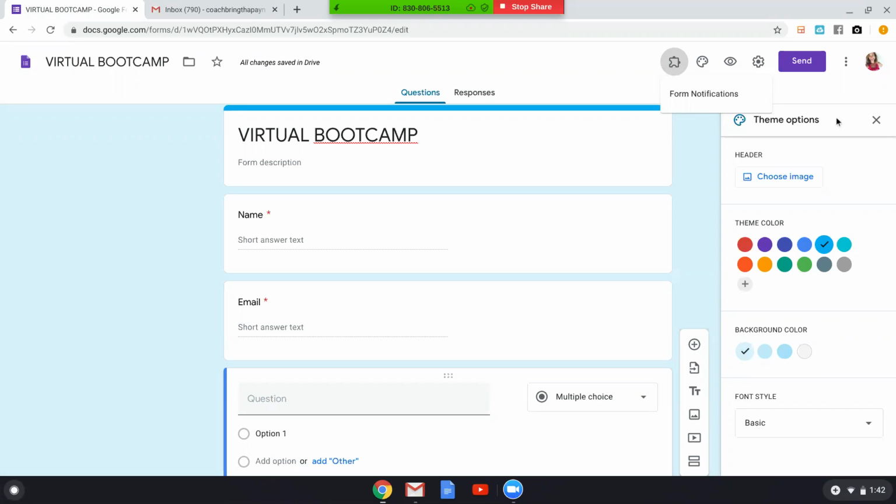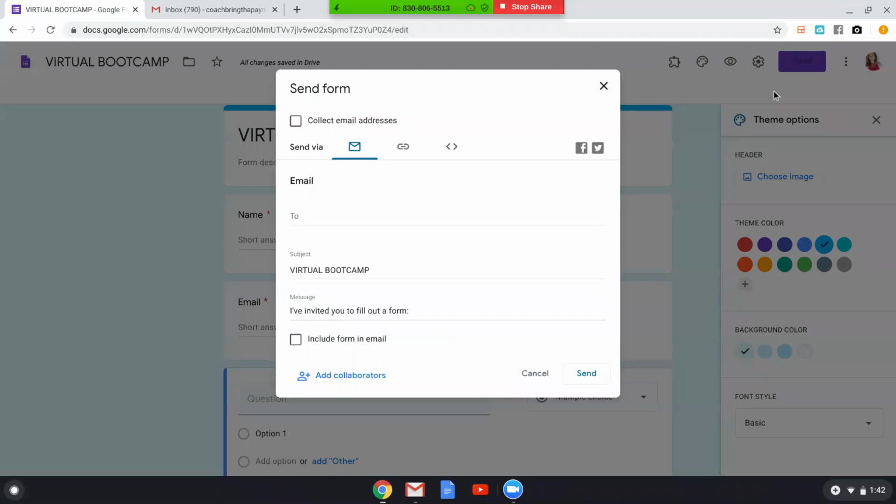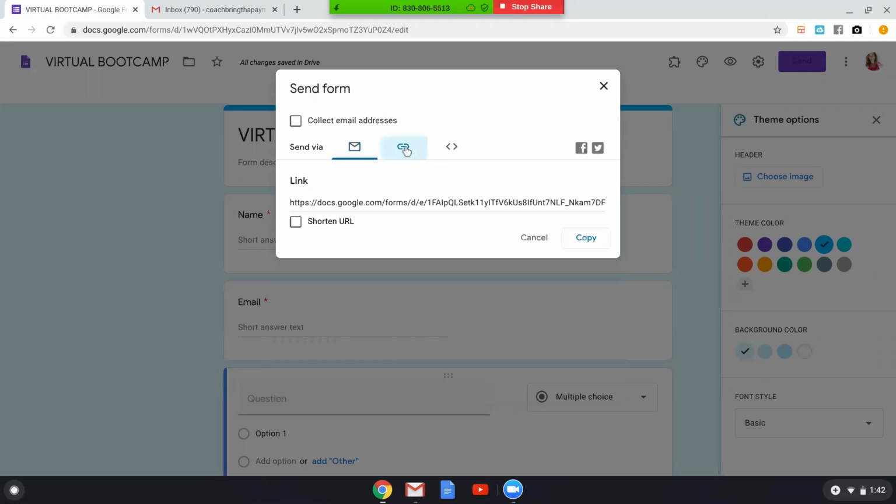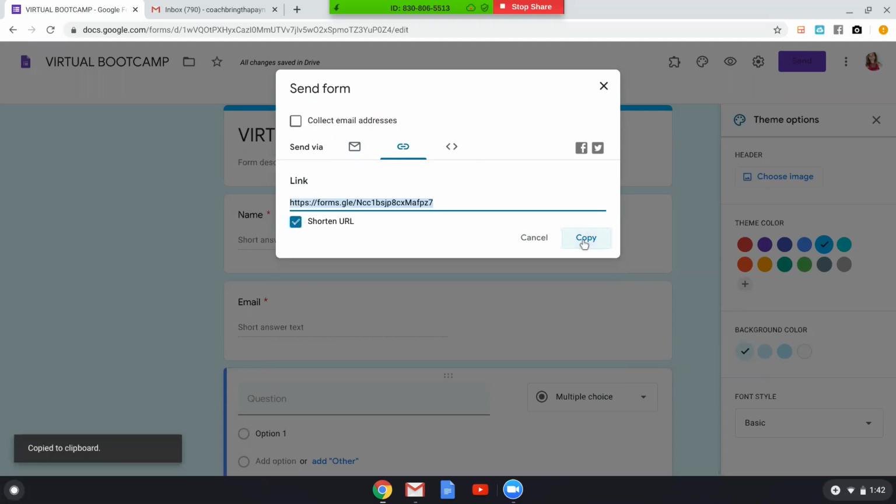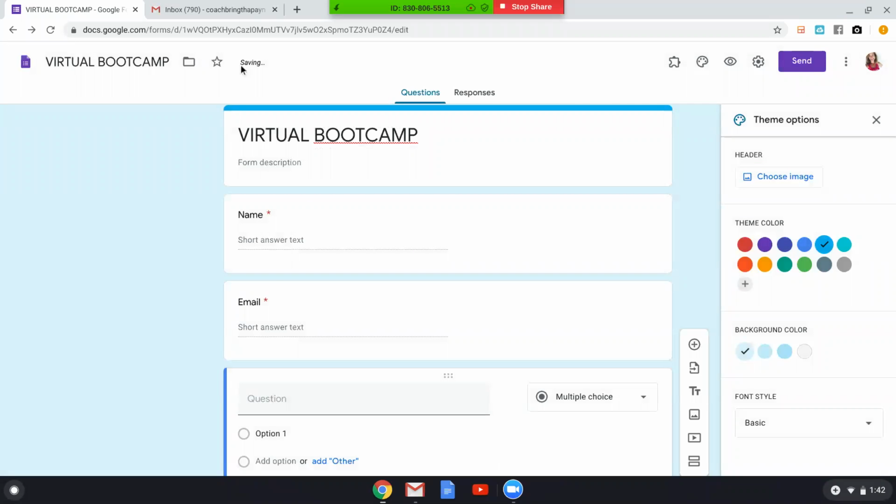Okay, so once you have that, you're able to send or copy. So a lot of times I will copy because I do use it a lot in social media or send in private messages. So shorten that URL, copy and paste, done. Super simple. You can use it over and over and over again for your clients.